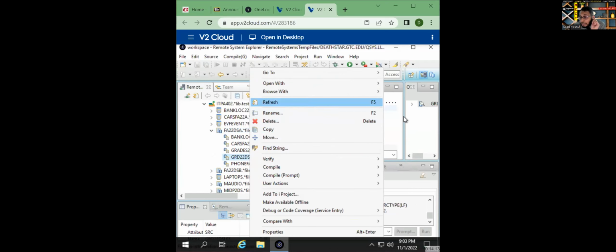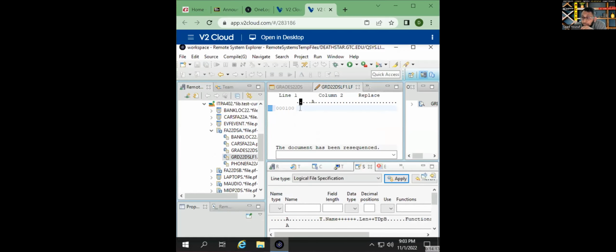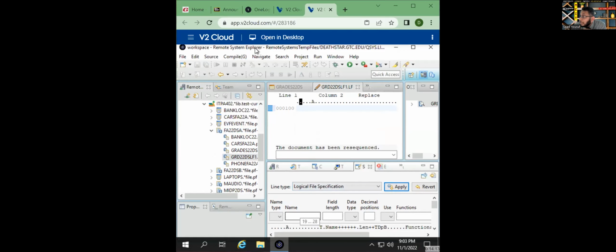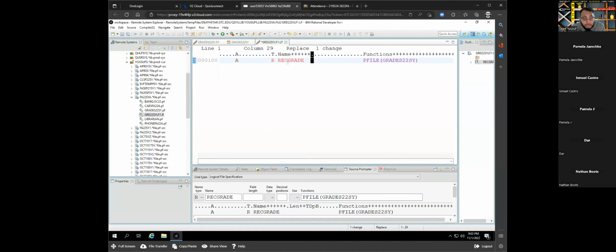Okay, now hit F4. You can stop sharing and I'll share my screen. Basically in the prompt, you choose R in the record type, and in name type, put the same record name as your physical file. And in the functions area, you use the function PFILE and write the name of your physical file, which you are tapping into to borrow the data.